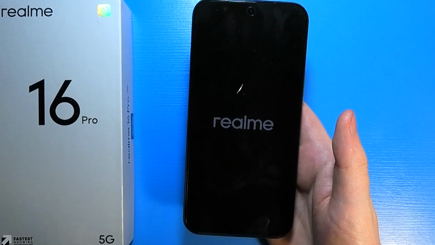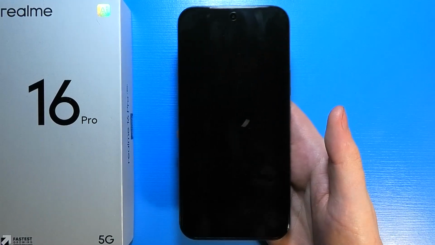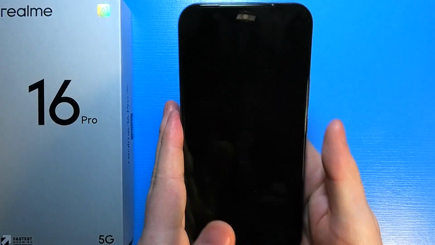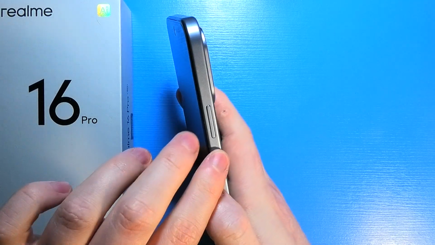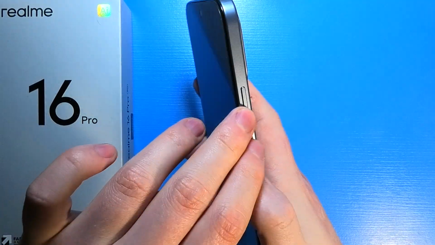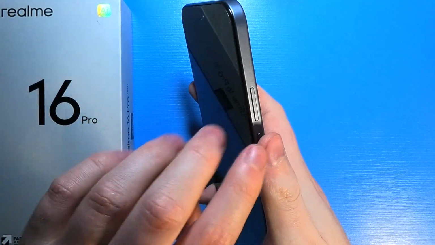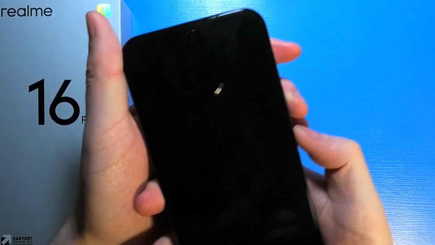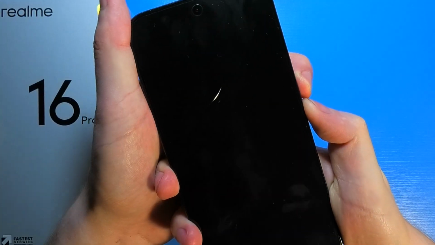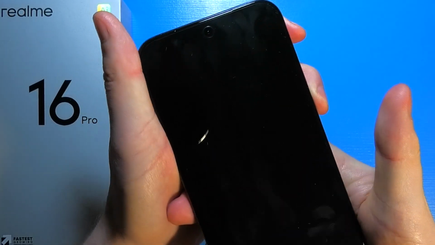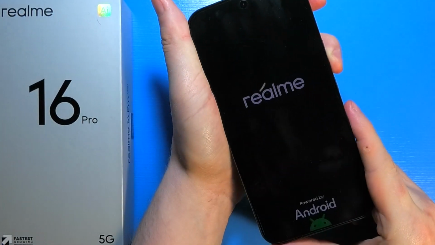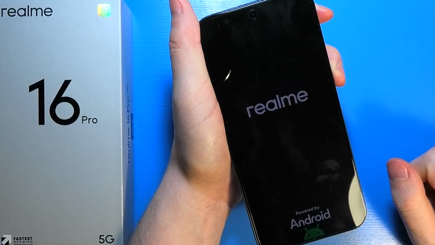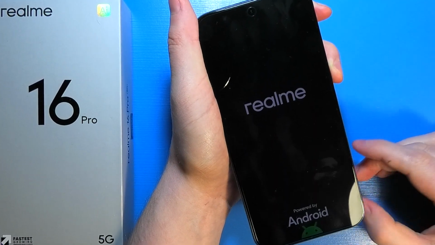Give it around 5 seconds until it's fully booted off, and then we can click on the power button, volume down button together at the same time, and when you feel vibration on your phone, let go of the power button. So it should look like this. I'm letting go of the power button, and now we need to wait until we see recovery screen with the language selection.